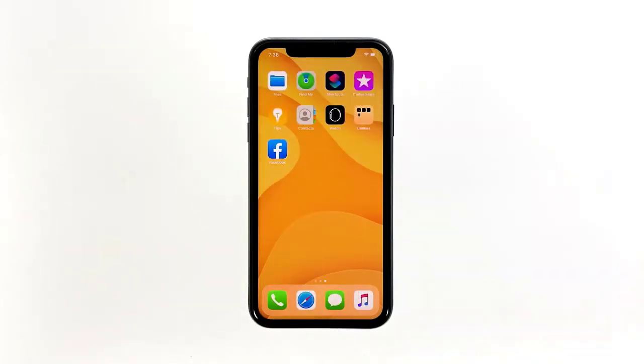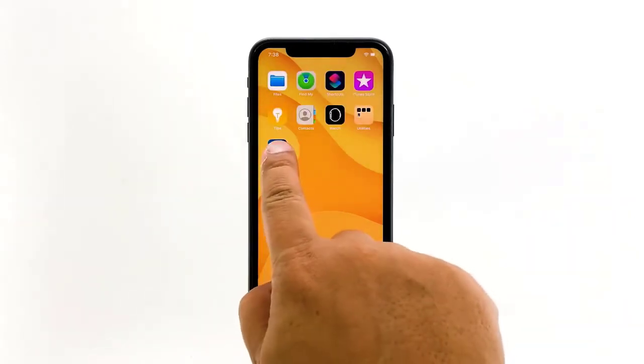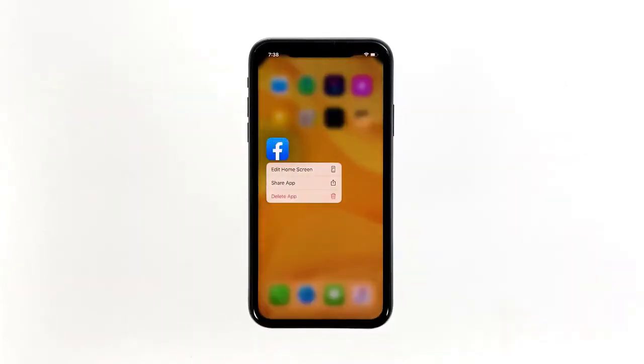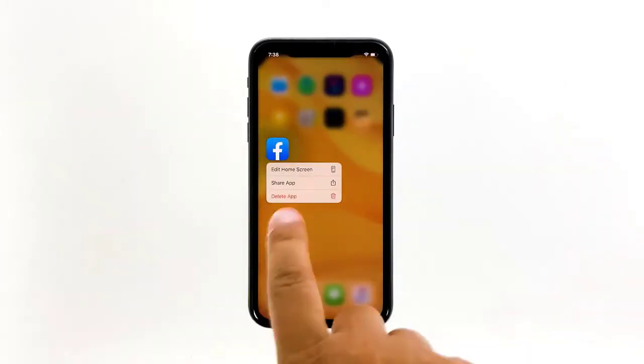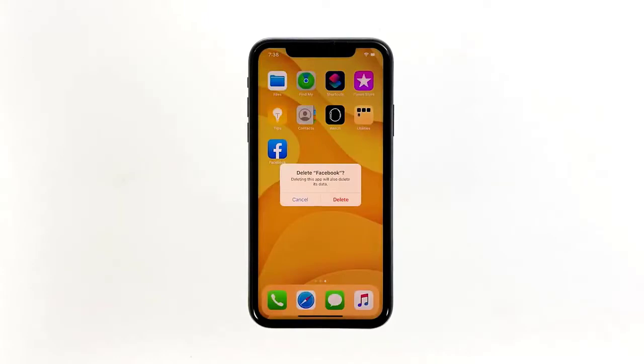Go to the screen where the Facebook icon is located. Tap and hold on its icon until options show. Tap Delete App. Tap Delete to confirm the deletion of the app.